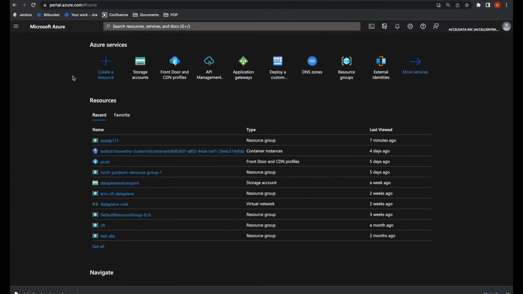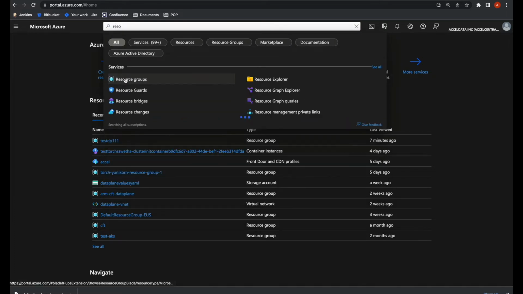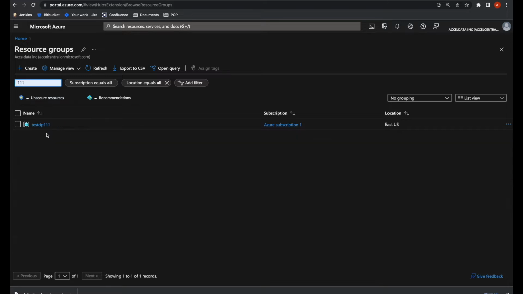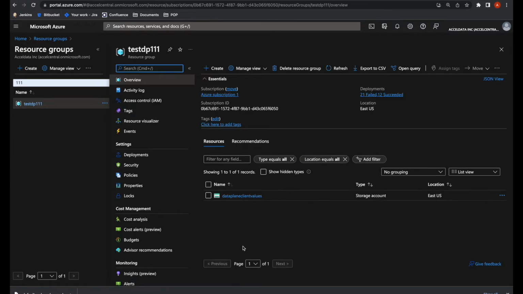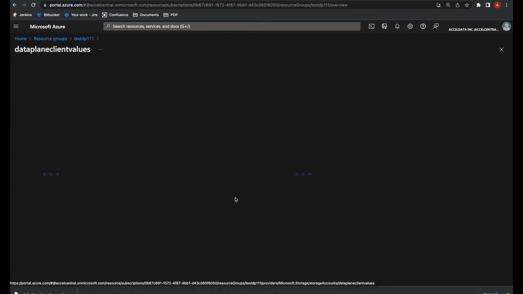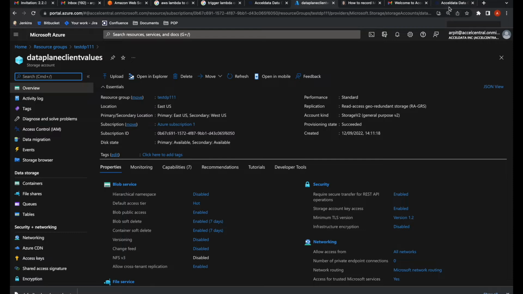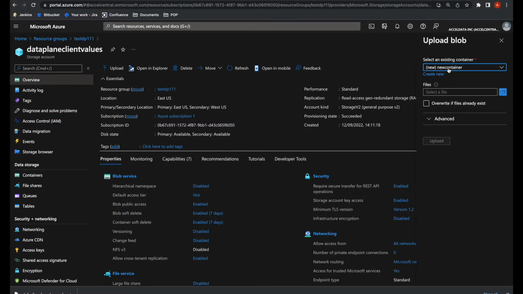To do so, you'll have to navigate to the Microsoft Azure portal and select your default resource group. In the resource group, there'll be a data plane storage account. You'll have to select it and then upload the file that was downloaded previously into the storage account. You can either select an existing container or a new container.